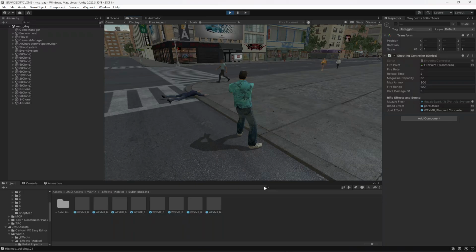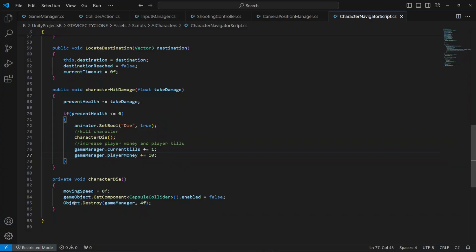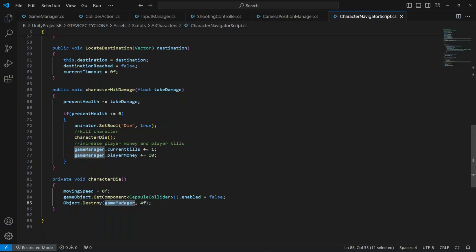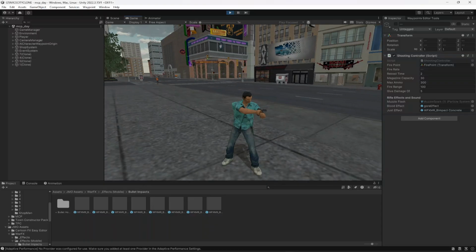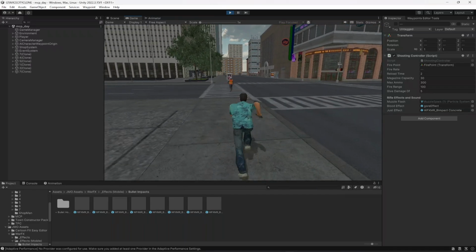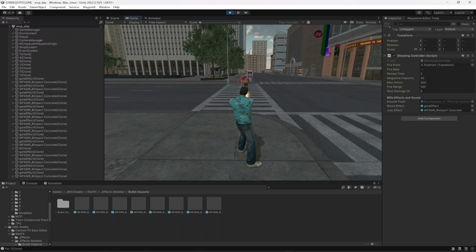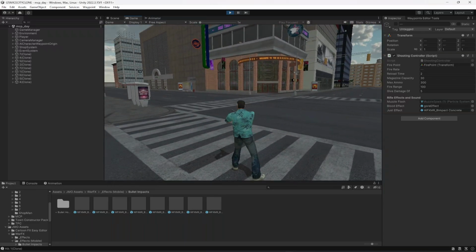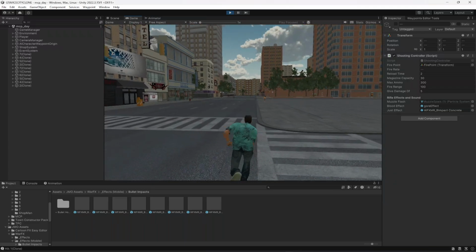Let me check the script. Okay, right here we say Object.Destroy. Okay, so we are destroying the game manager, that's why it is not destroying. Okay, stop the game. Right here, instead of game manager, type gameObject. Okay, and now if you go ahead and kill that character, okay, there it is. Let's kill him. Okay, the character dies, and after 4 seconds, the character gets deleted.